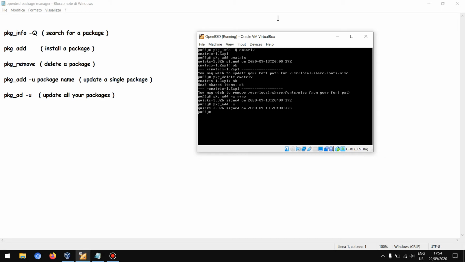After that, if you want to reboot the system, write reboot, or if you want to shut down OpenBSD, shutdown -p now and click enter.